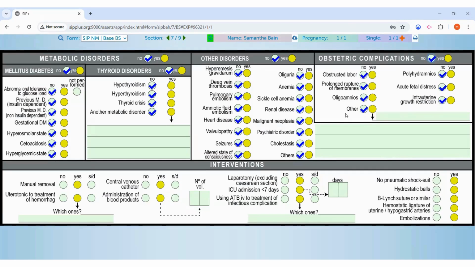However, if one of these is yes in a category, for instance, under obstetric complications, if my mother had obstructed labor and I select yes, note that the alert appears again, and it is yellow because the information or the data is incorrect. And so I have to change the entire category of obstetric complications to yes. Interventions operates a bit differently because you will have to select each of the interventions separately.